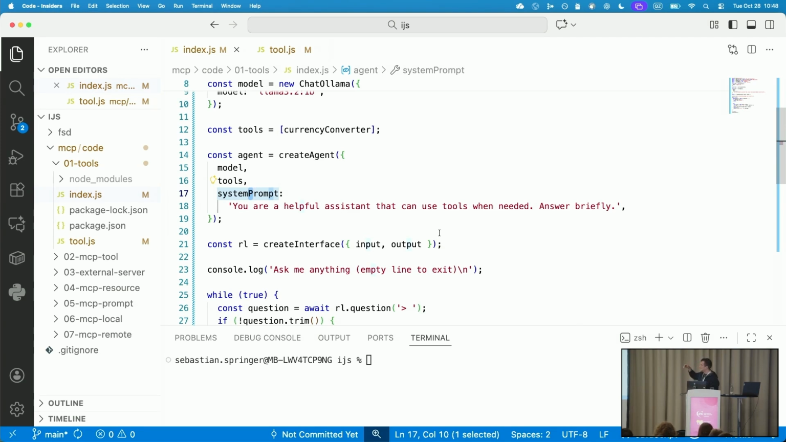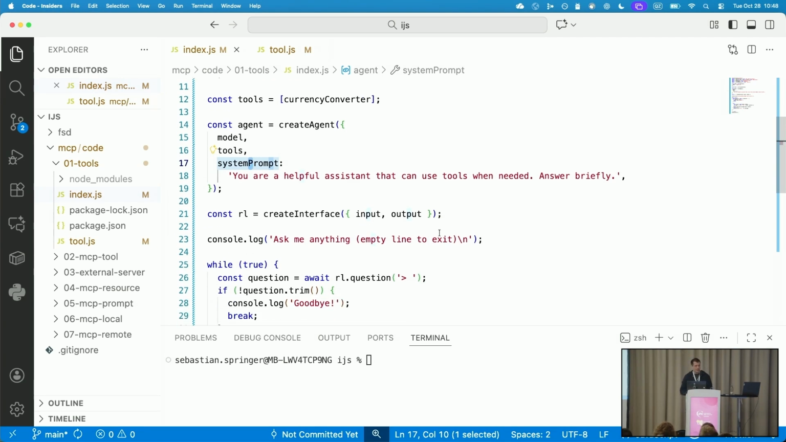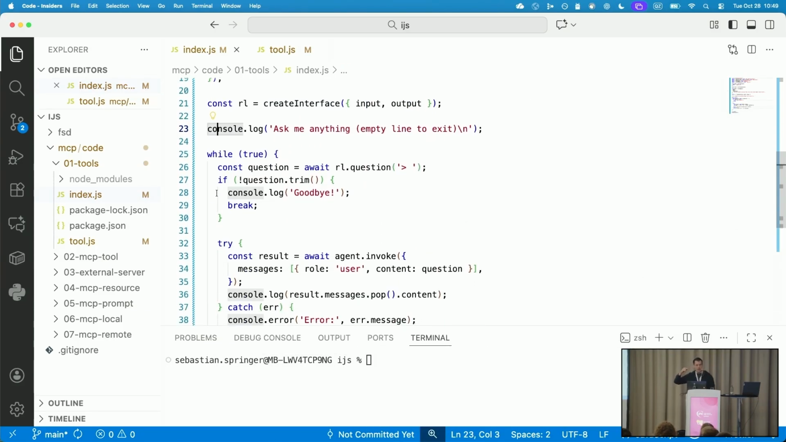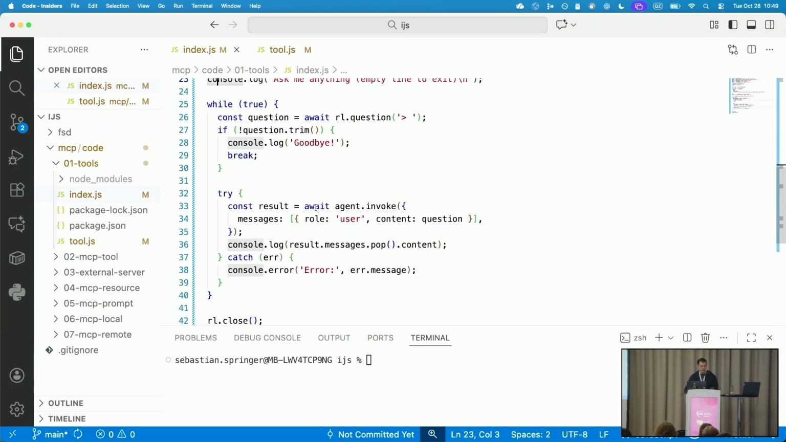So this is the preparation. Then there is some Node.js code because I want to interact with my model via the console. I'm creating a readline interface in an endless loop, and I'm prompting the current user, so me, for input. And I'm sending this input via the invoke function to my agent. So this is the core of my LLM application: prompting the user, sending the input to the model, and console logging the result. So we can try this out.